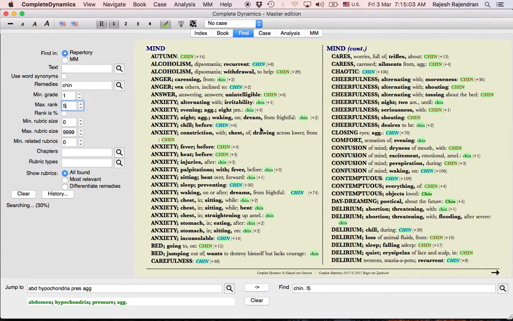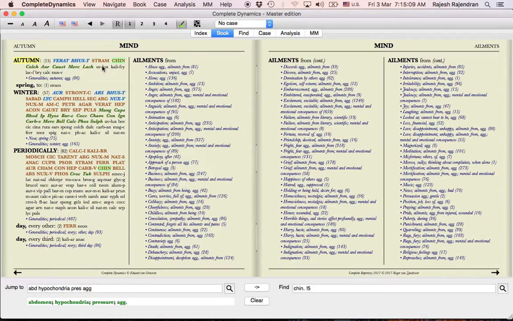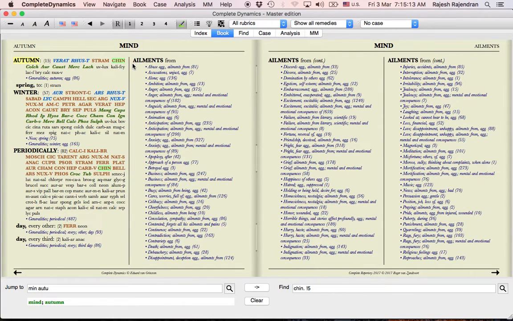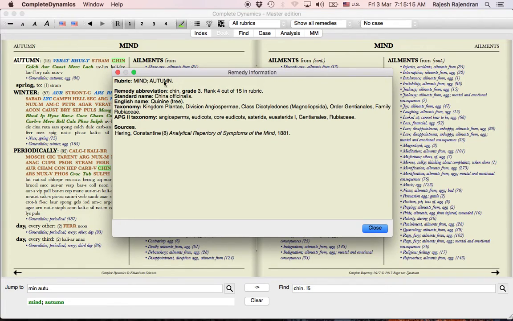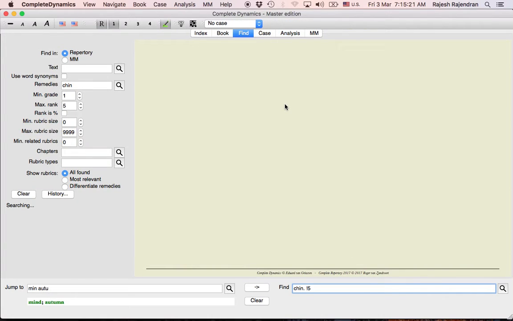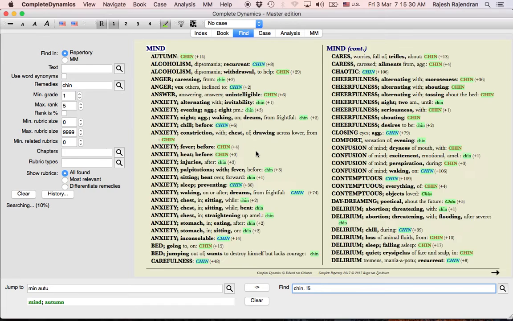So below 5. If you could see here, mind atom, there are 14 remedies and China is there. If we click and see, Cinchona is the 4th ranking remedy here. That is rank 4. Let's go back. What else could we see? Let's check with the other rubrics that are present, the same thing. It will take a while for it to load.